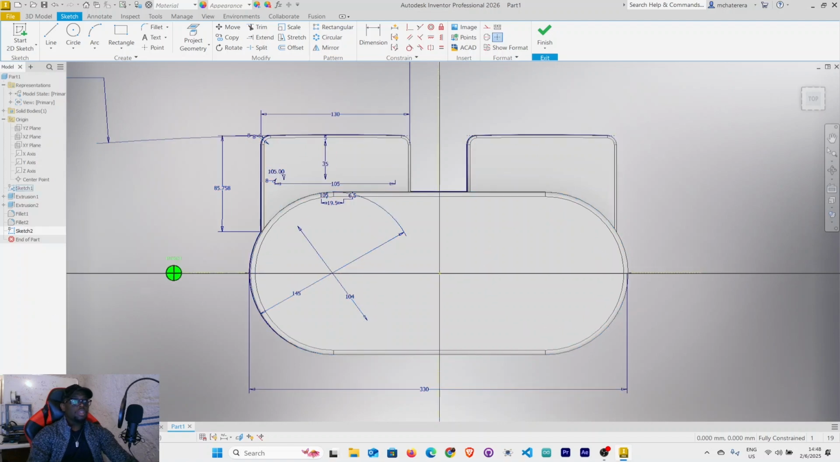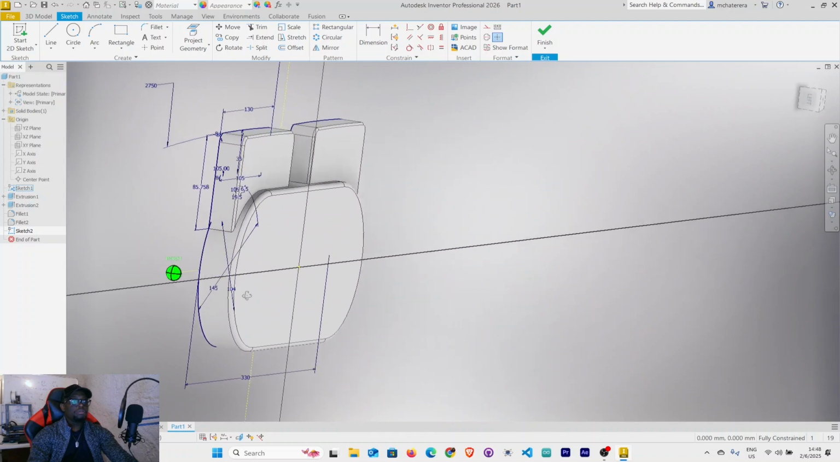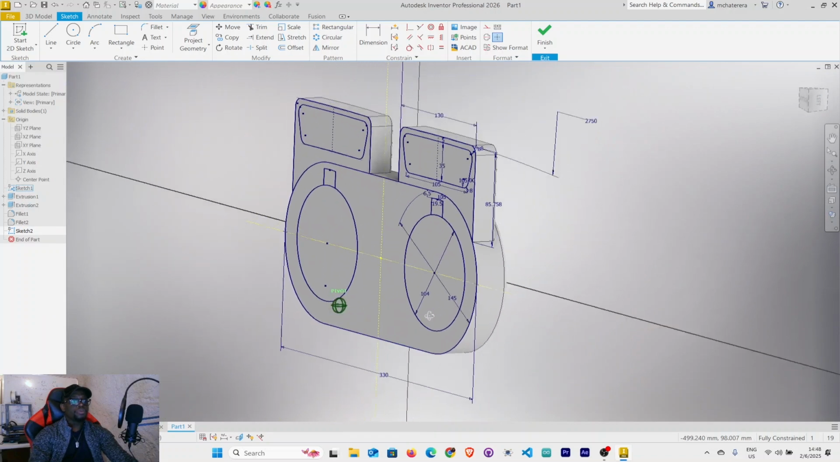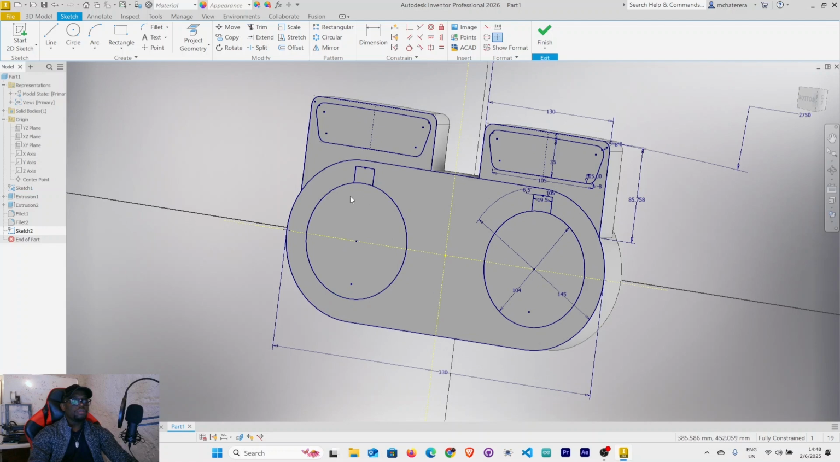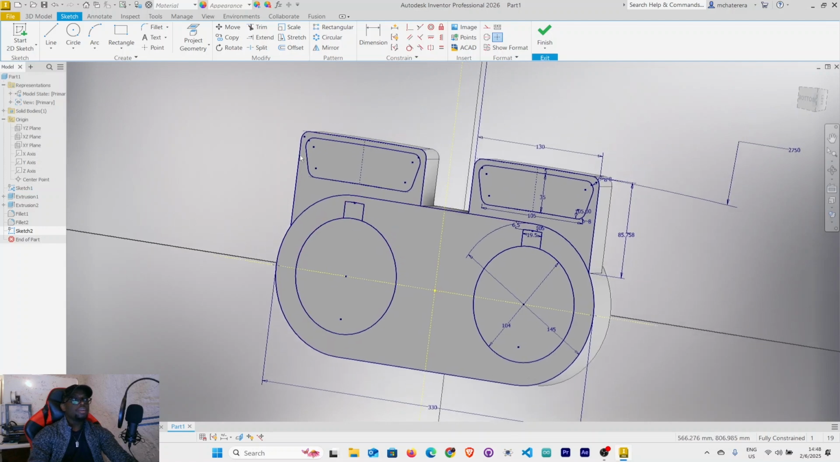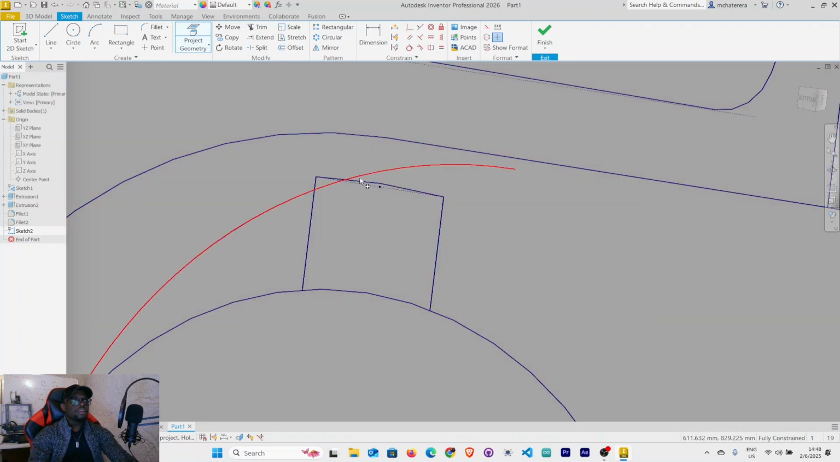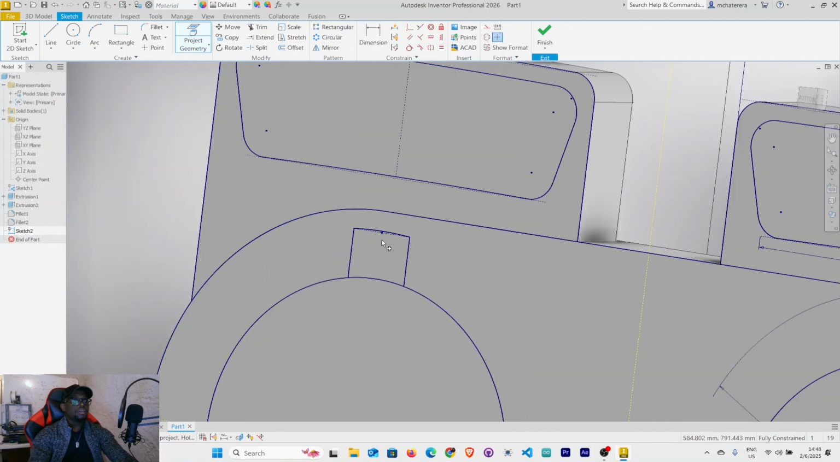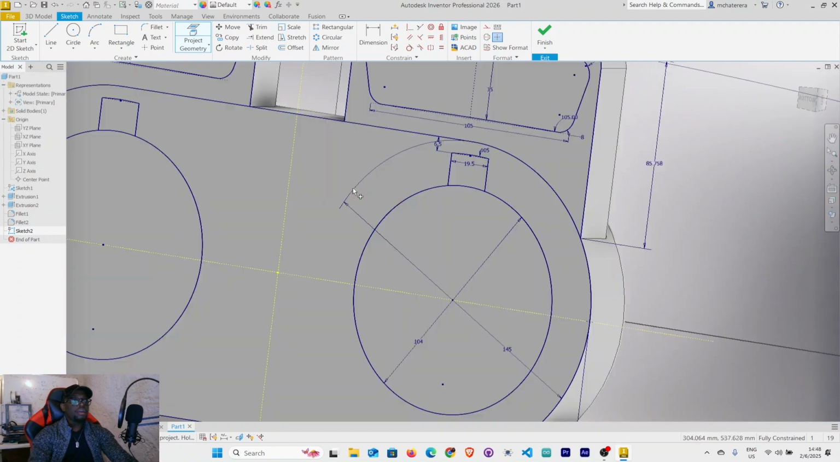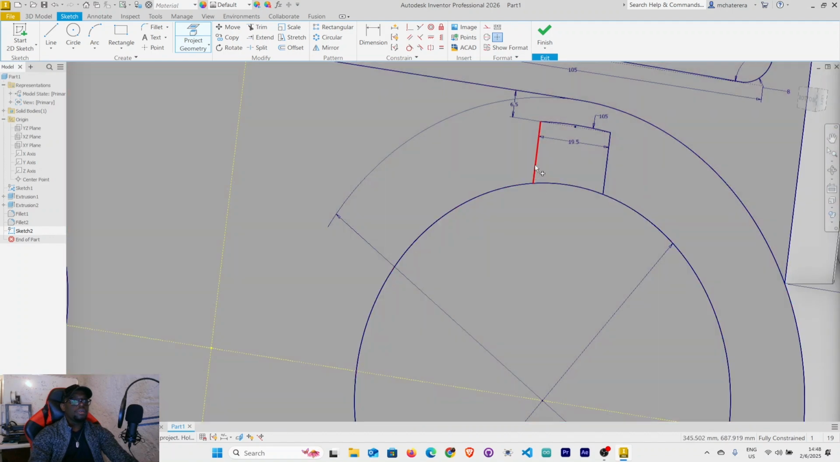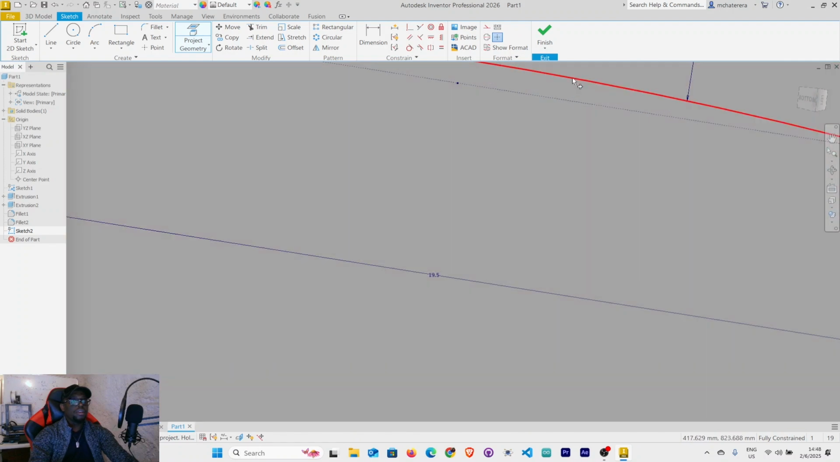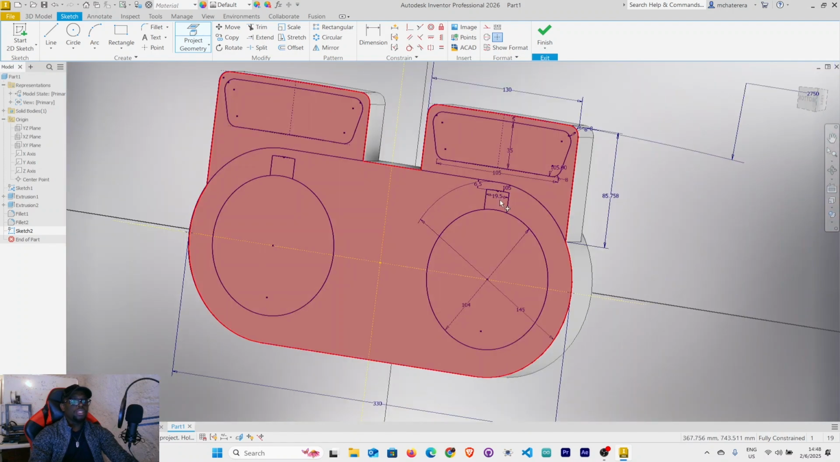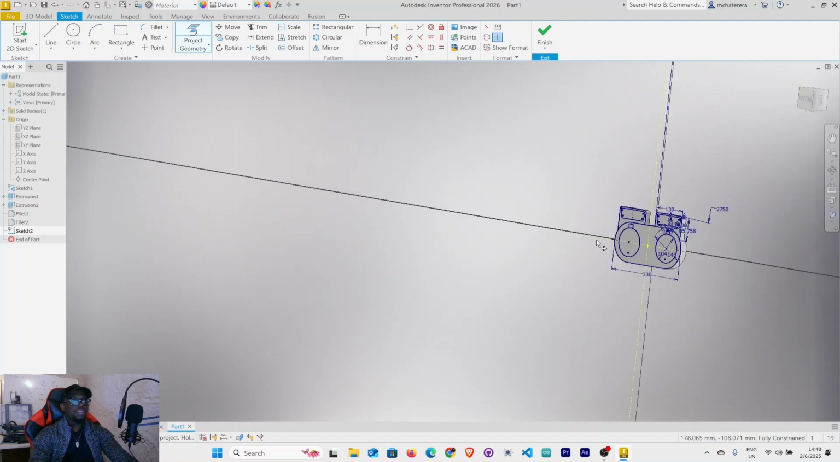Now let's rotate it. Press shift and hold. We want to project this circle and these lines in that arc. All right, select project geometry, select this circle, this line, and this arc. Let's also do the same thing here. This circle, this line, and this arc as well. So let's rotate to see if our sketches have been projected.